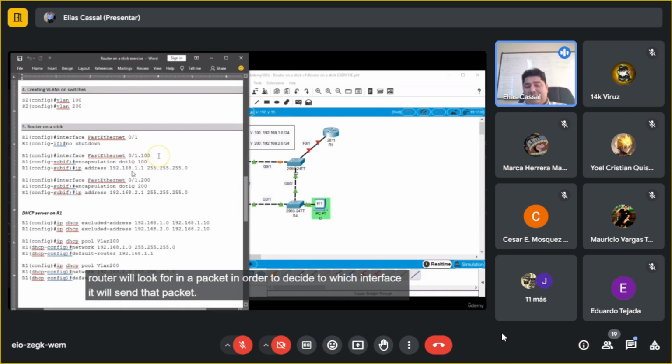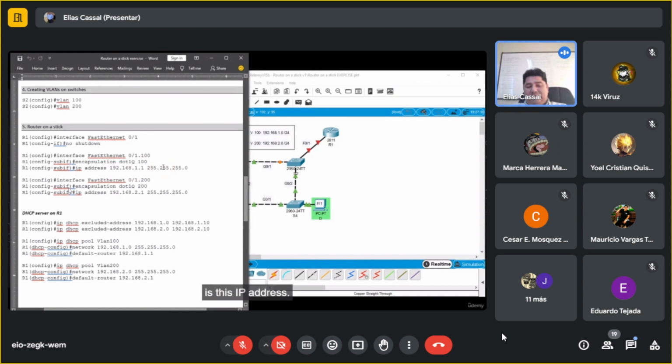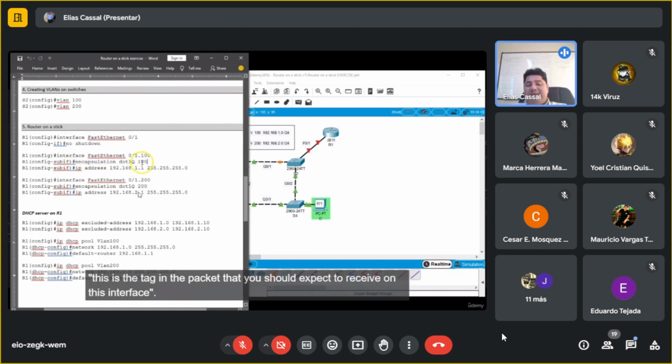Y aquí ahora ponemos la dirección de IP porque sí o sí le tenemos que asignar una IP, para evitar la redundancia, los ciclos, el loop. Interface FastEthernet 0/1.200, con encapsulación dot1Q 200, porque es para la VLAN 200. Aquí le ponemos el número de la VLAN y le ponemos IP address. Esta es la puerta de enlace de la red de la VLAN 200. Y esta es la puerta de enlace 11 de la VLAN 100.